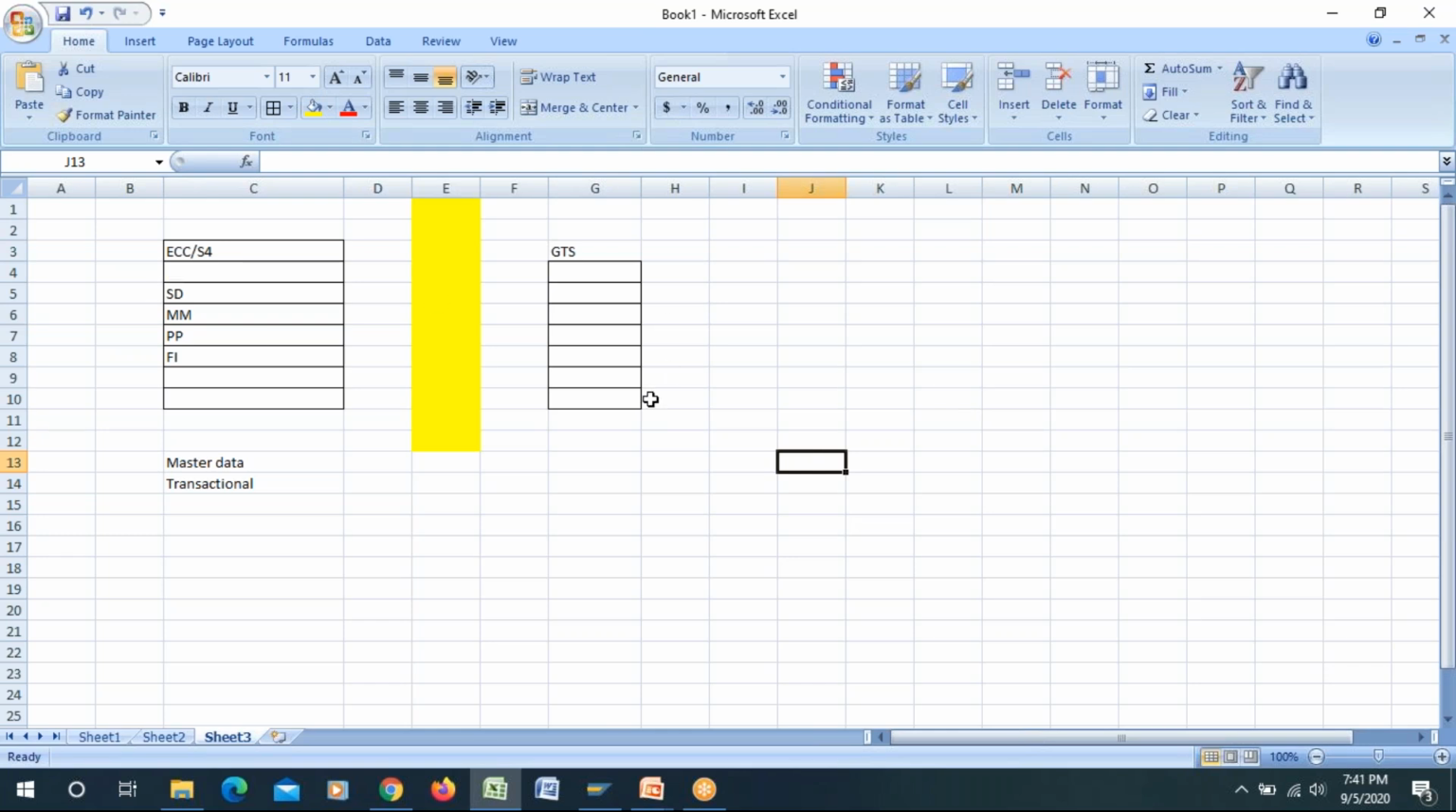So since these two are different systems, we should connect both the systems via RFC. By means of remote function call, we need to connect our GTS system with our ECC or S4HANA system. So this is the prerequisite of using SAP GTS system. First and foremost configuration to go with SAP GTS is we should have an RFC connection between both the systems. And we all know what RFC is, remote function call.